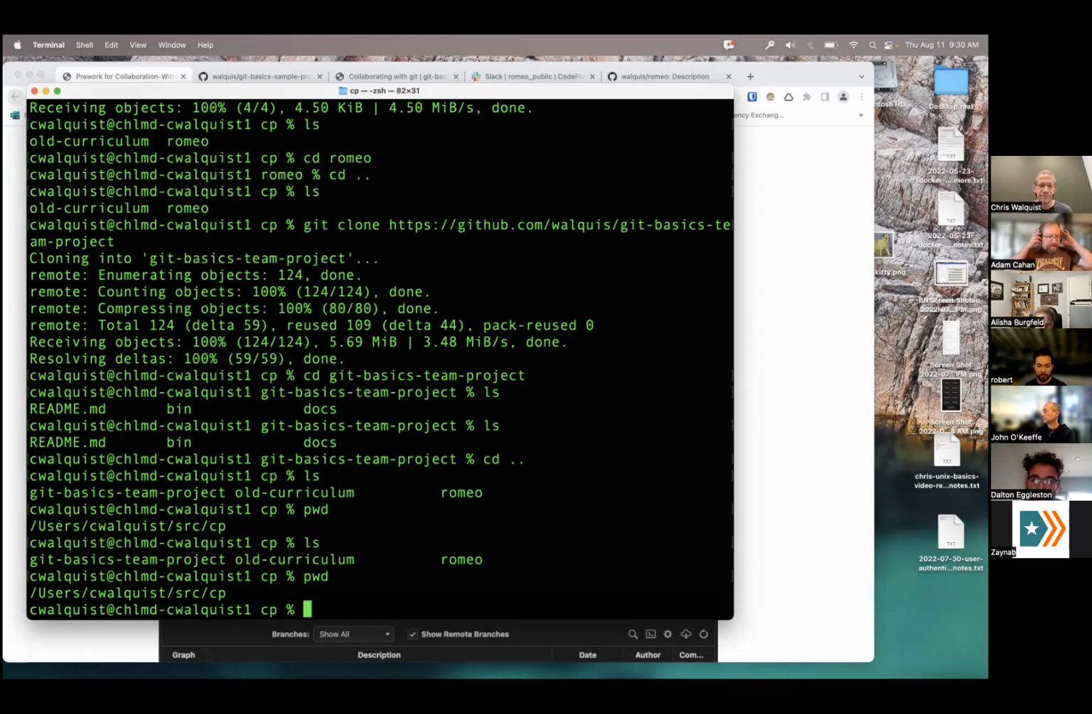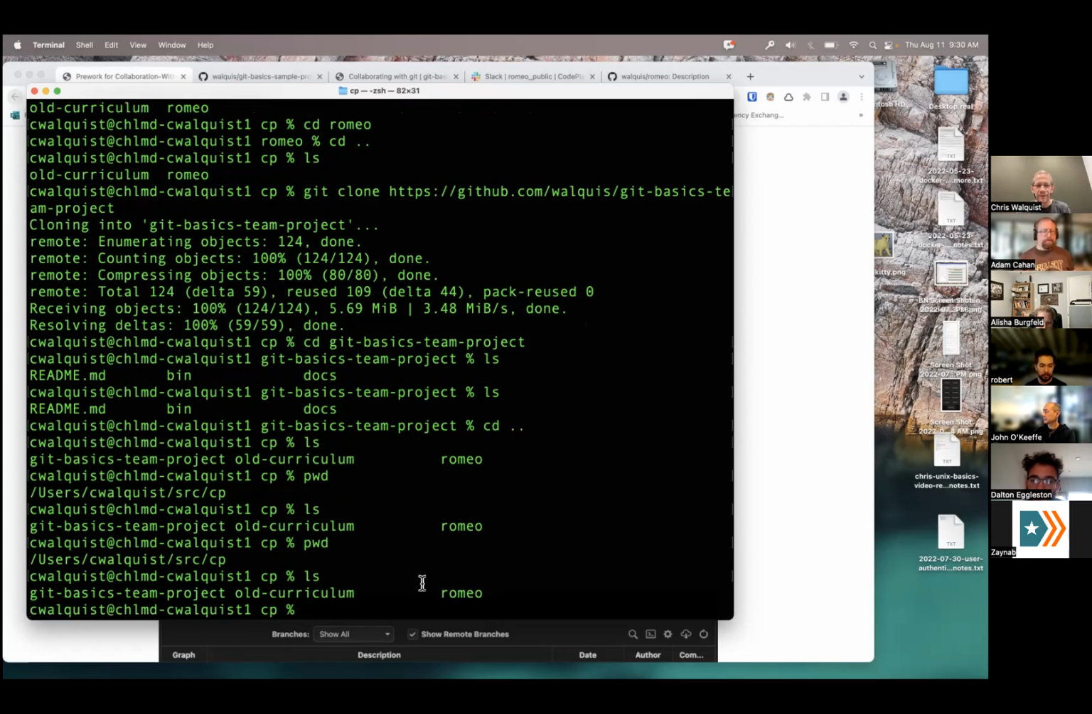Cool. So CP is even shorter, so I use that as well. So I'm in source/src/cp, and at that level I'm not in a Git repo yet. I'm just beginning to create them, and that's what I've done here. There's just some junk laying around I don't want to throw away yet, so ignore that.